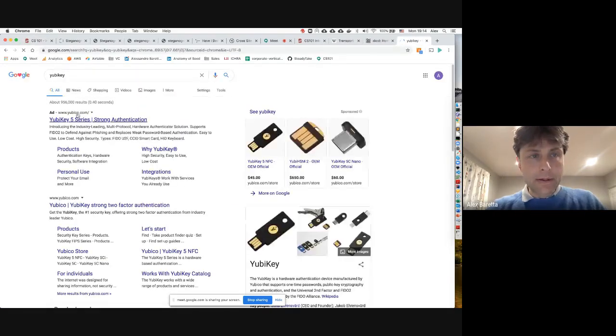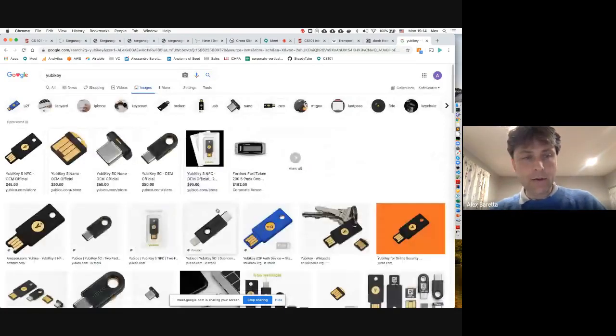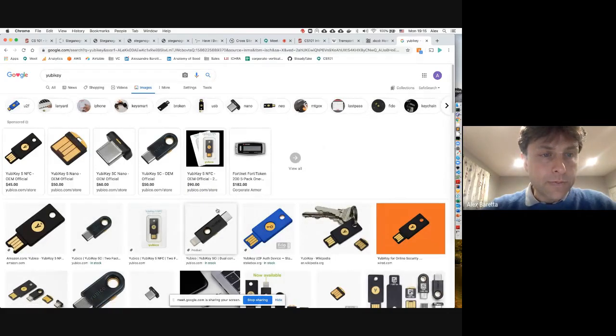I don't have it here with me, but you can see a lot of pictures of it on the internet. These are very small pieces of hardware that contain a secret, and every YubiKey is different from another. So I have a YubiKey. You could go buy your own YubiKey, but your YubiKey is not going to allow you access to my YubiKey-protected account, and vice versa. Every single one is unique.